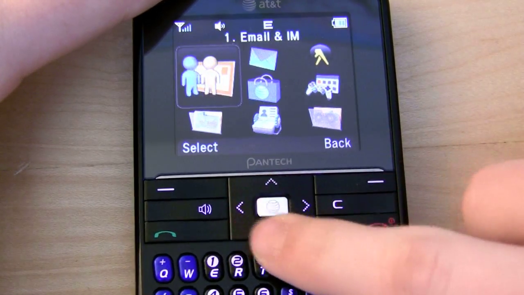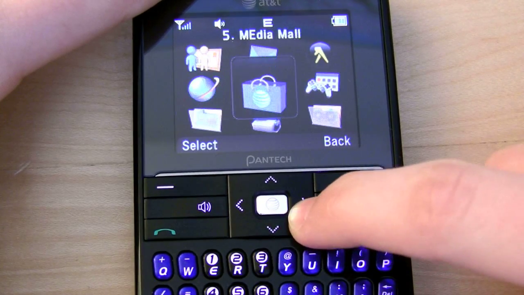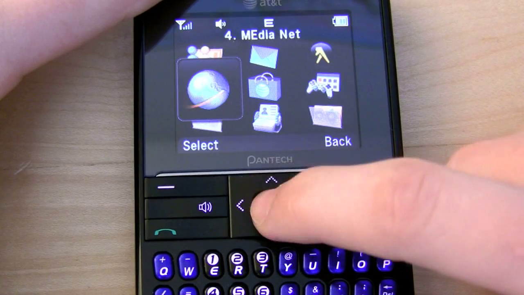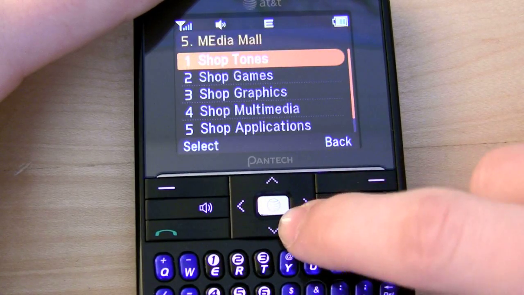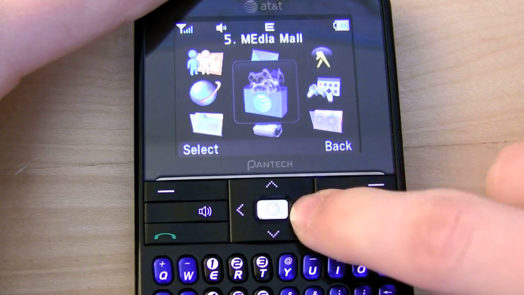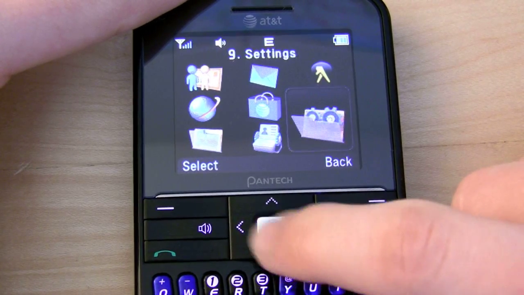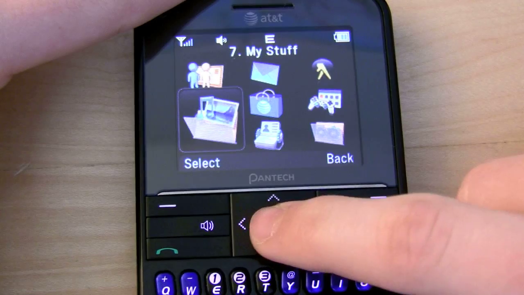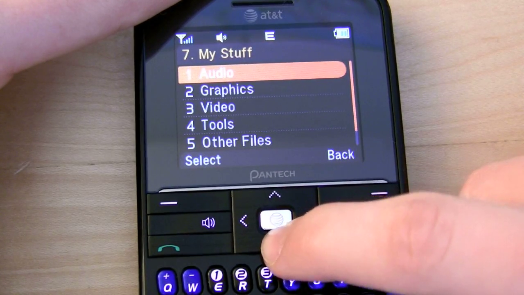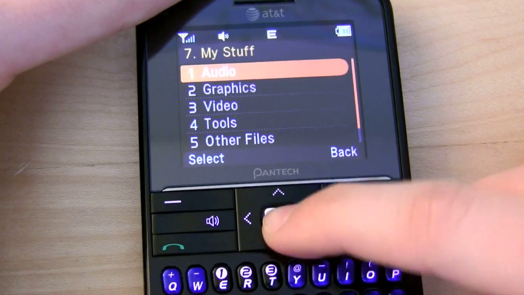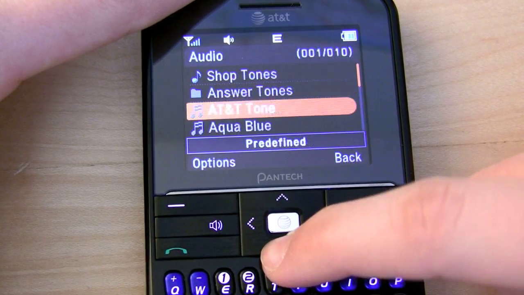I already showed you messaging and mobile email. Now MediaNet and Media Mail. MediaNet is your browser, and Media Mail is basically more stuff that AT&T wants to sell you. Games and apps, I already talked about that. Settings, address book, and my stuff. We'll go to my stuff. You have your audio folder, your graphics, videos, tools, other files, memory info. We'll go to audio and see what's here.